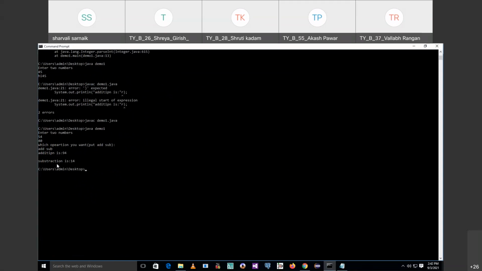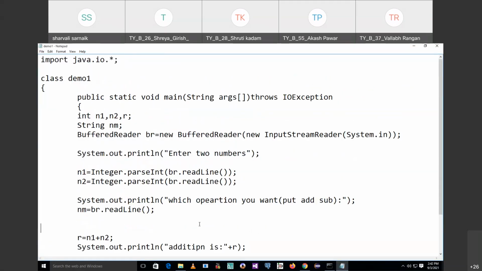So this is the simple output. What you have to do is enter two numbers, then enter one number. After the enter, then give the second number. So this is a simple example using the BufferedReader class. Addition of programs using the BufferedReader class.